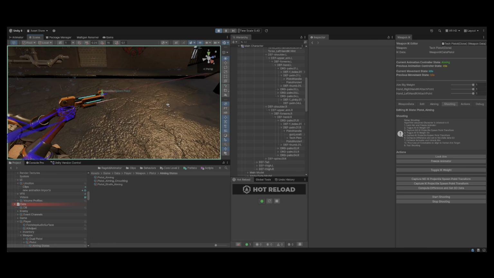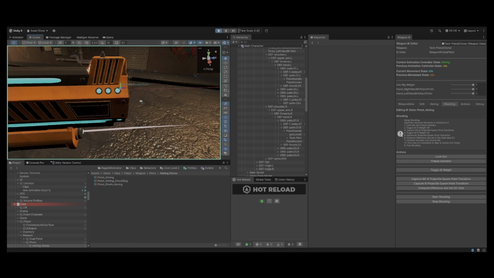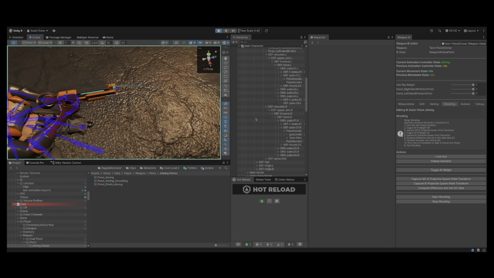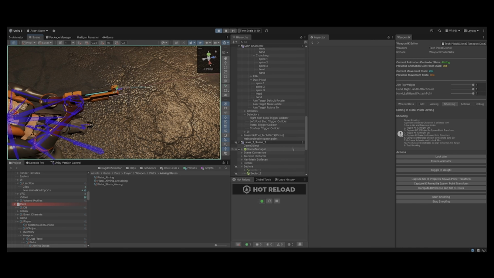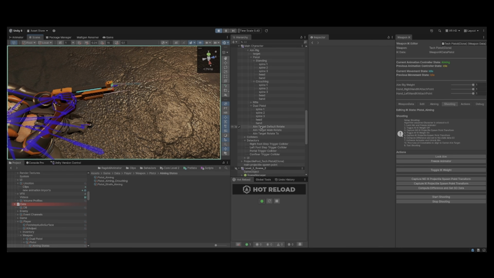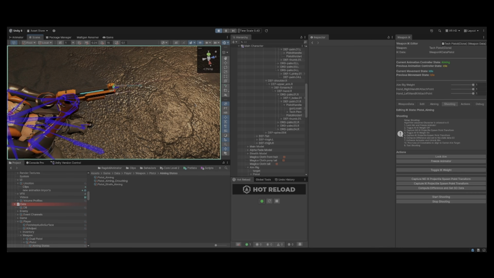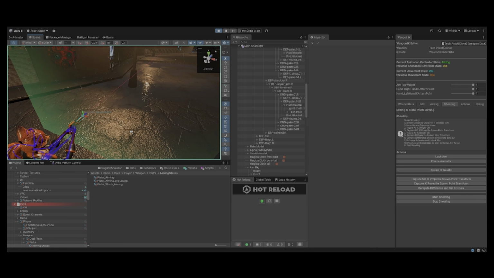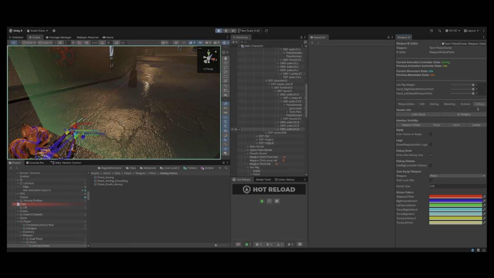Just having relevant information, like where's the muzzle point? Is it aligning? Before, you couldn't see any of this. You'd have to go and visually check and scan down: okay, here's the main projectile, oh, here's the muzzle reference, and these would get collapsed. It was a big pain in the butt, but now it's not.